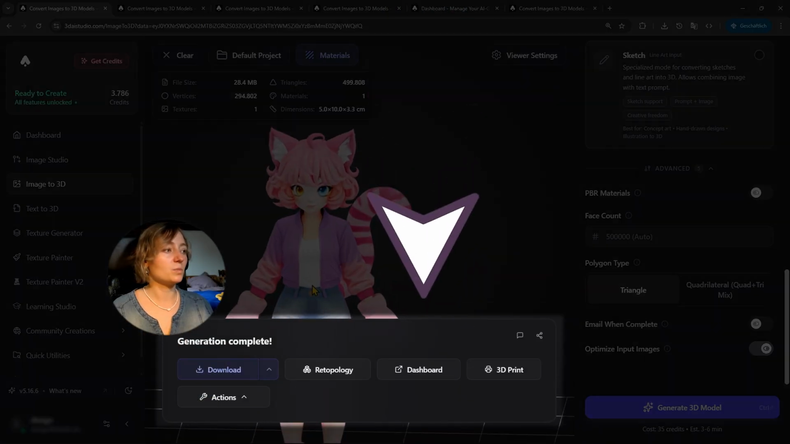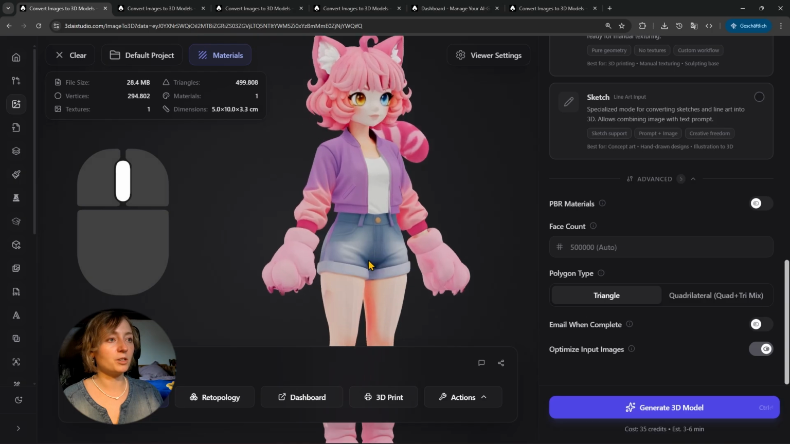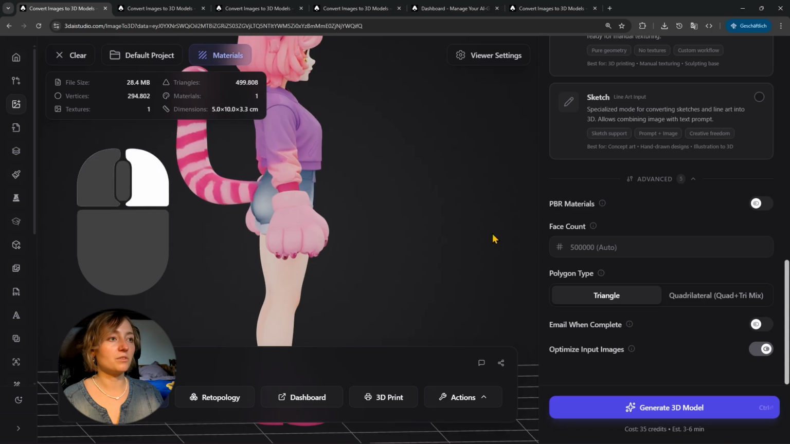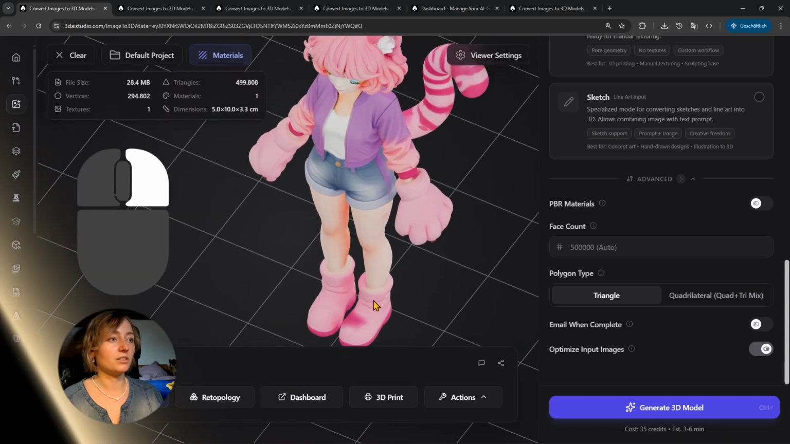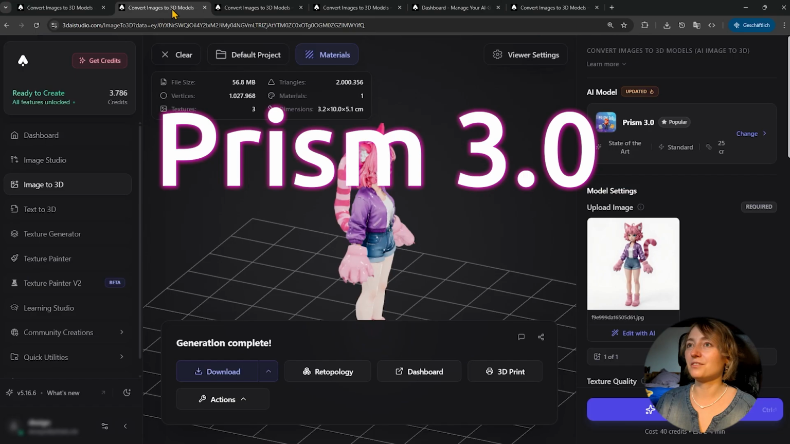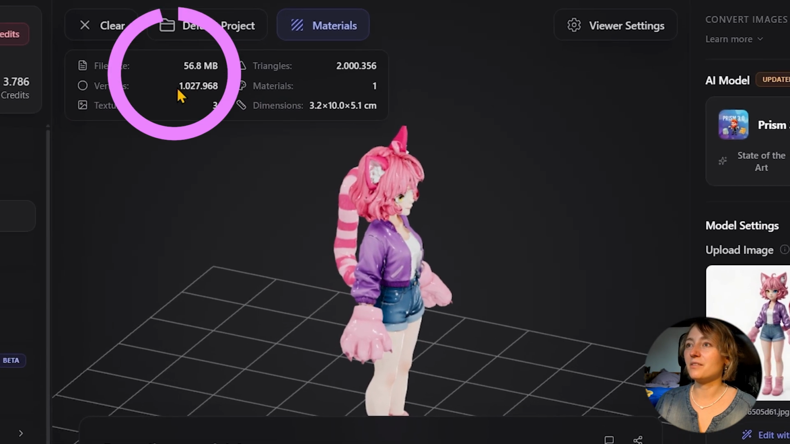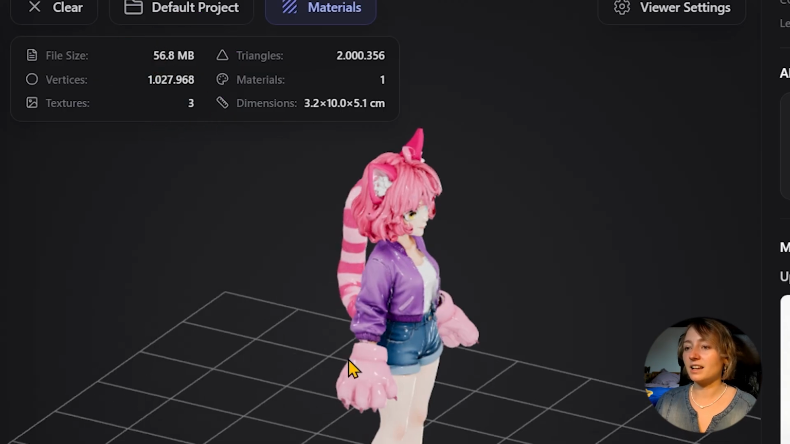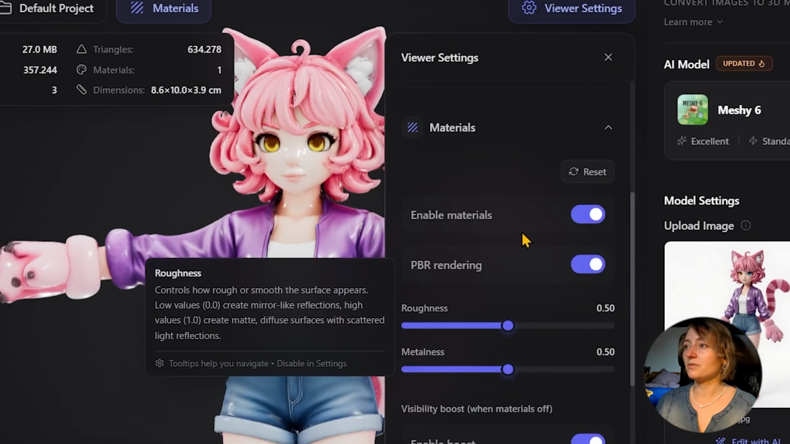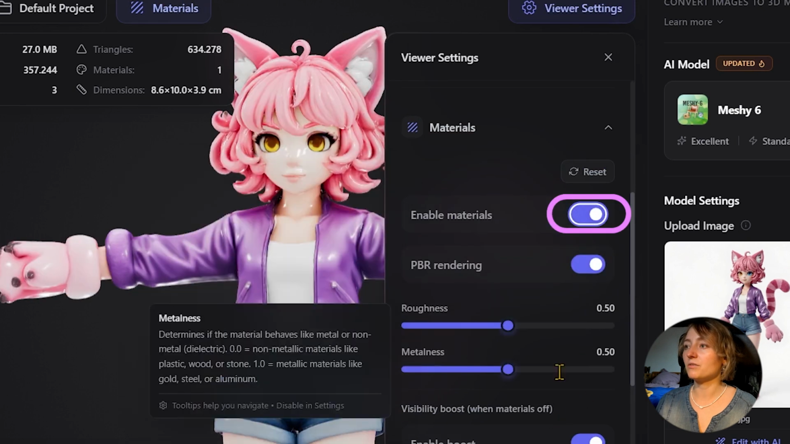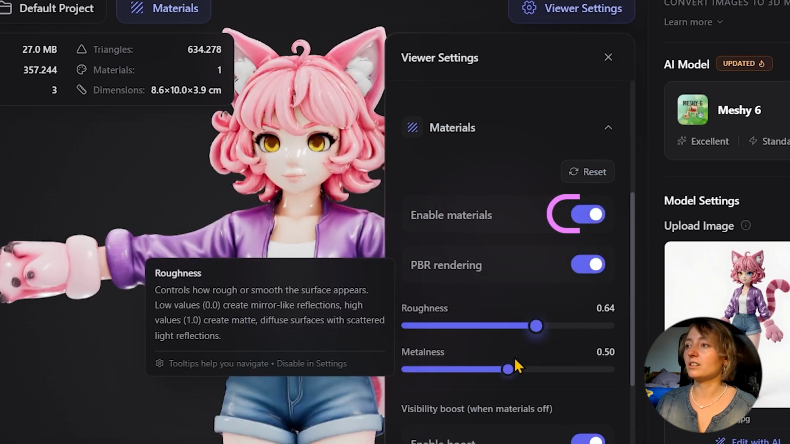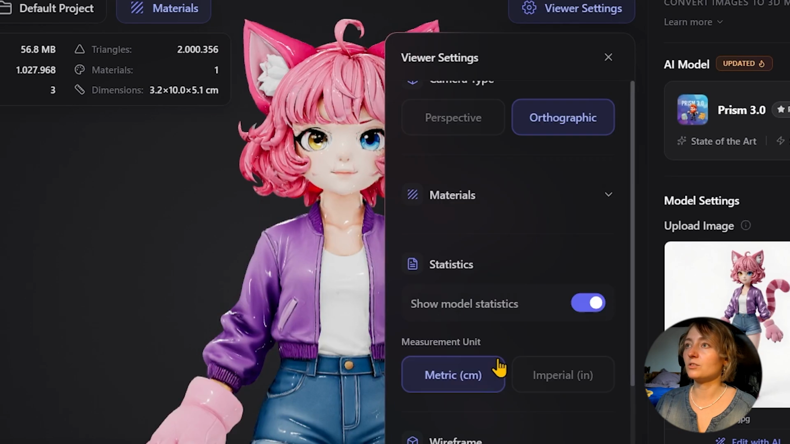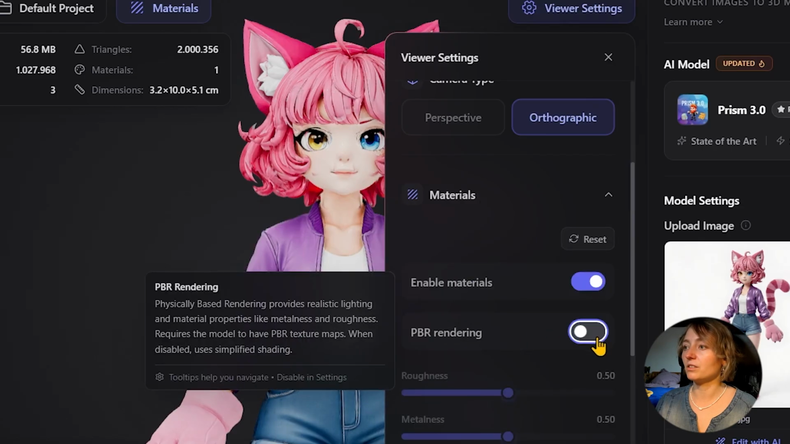Down here you have some specific actions that you can do. If you hold the middle mouse button you can zoom in and out, or if you scroll it. If you press the left mouse button you can rotate around the model, and with the right mouse button you can pan up and down. Let's go to Prism 3D. And here we have the highest vertex count, so it's 1 million vertices, 56 MB size. Under materials, we always have the option to disable the material, and we also have the option to turn down the PBR rendering, give it a bit less metalness, or also turn it off completely to just get a better impression of how it looks without all these extras.